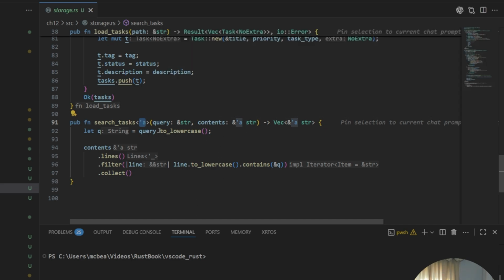Go backwards. Anyways, we're going to pass the argument of query with a mutable string and contents with a lifetime of the mutable string, and it's going to return a vector of the lifetime of that string. So basically what this means is this string will live as long as the lifetime of these contents will. What we're doing here is we're taking the query, we're just lowercasing it, that's all this does, nothing fancy.